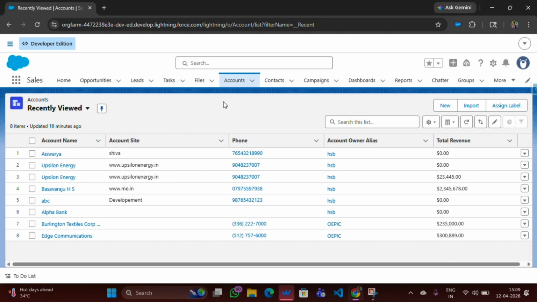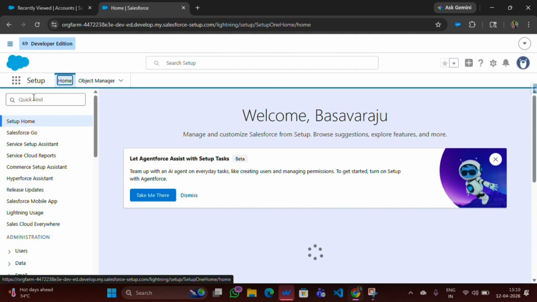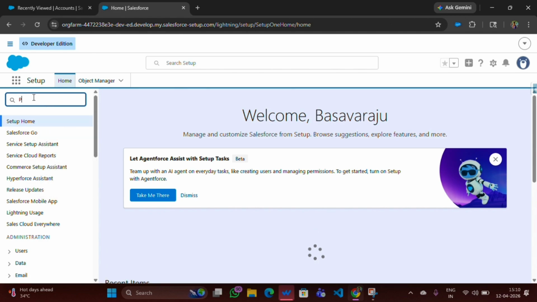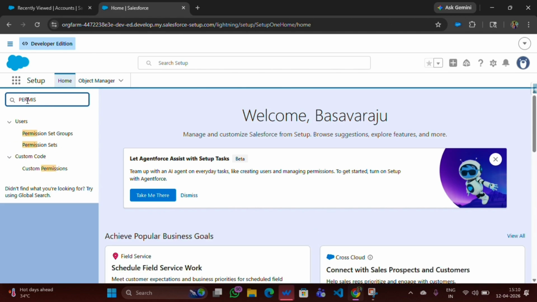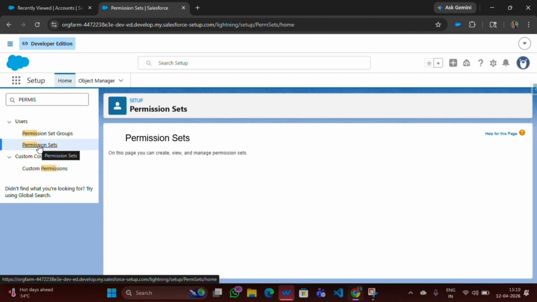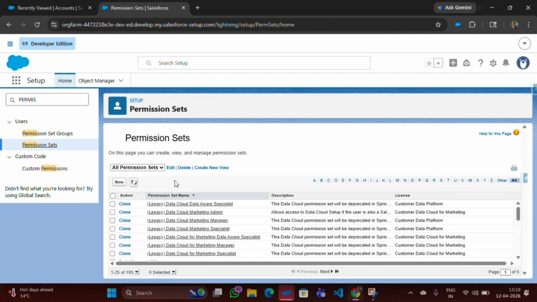Alright, let's do it practically. Just click on the gear icon, click on Setup. On the left side in the Quick Find box, you need to search for permission sets. You can see Permission Sets, just open that. Here you can see the list of permission sets in your org. I want to create a new permission set, so I just click on New.